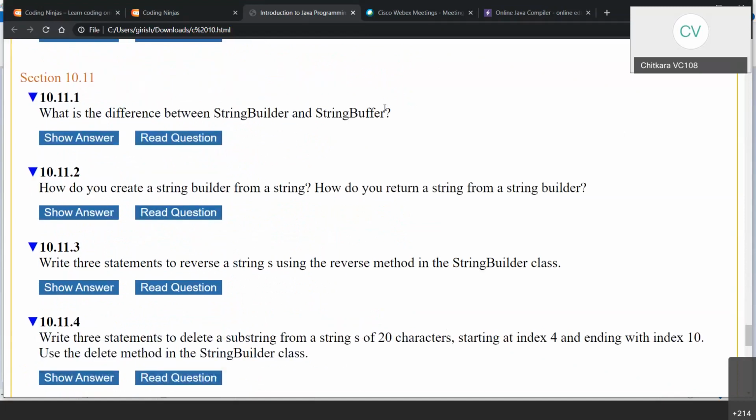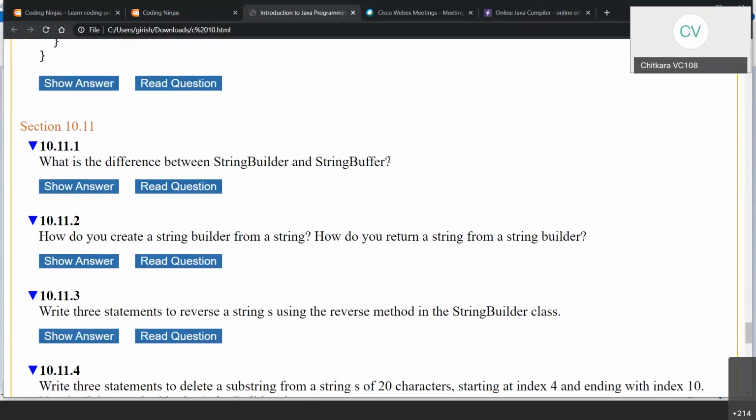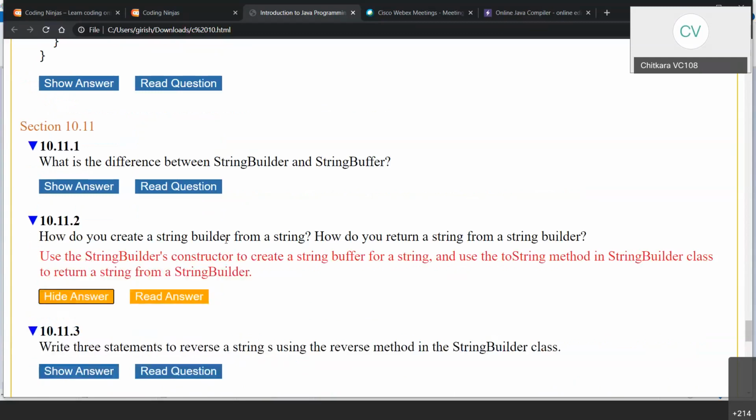StringBuilder and StringBuffer we have seen. How do I create a StringBuilder from a string? How do I return a string from the StringBuilder? So use a StringBuilder constructor to create a StringBuilder for a string and use a toString method in the StringBuilder class to return the string from the StringBuilder.